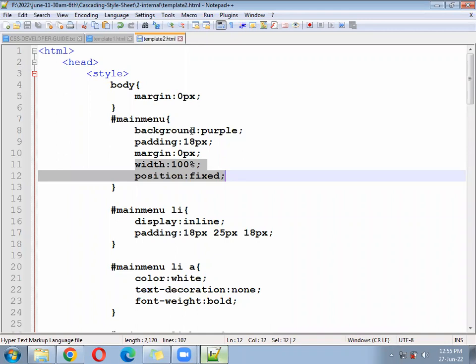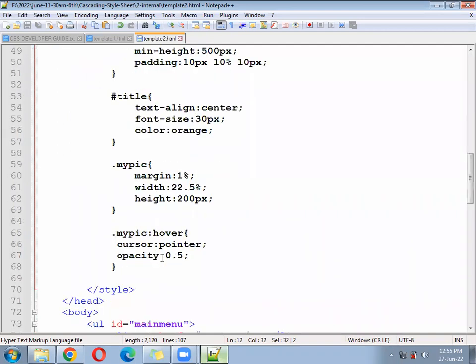Please calm down. I will write the CSS. Yeah, just a minute.